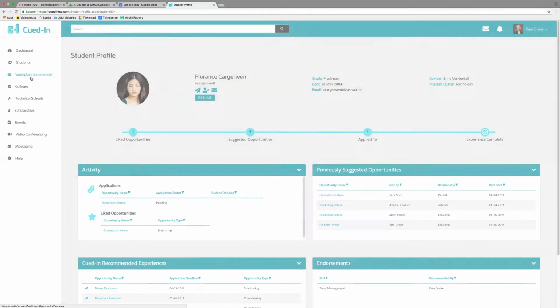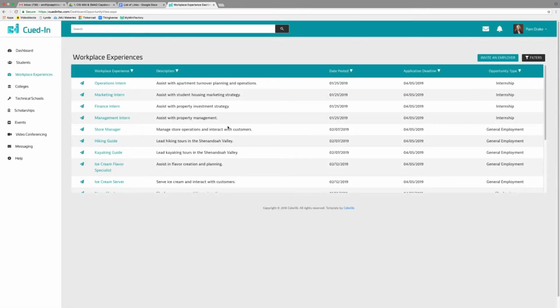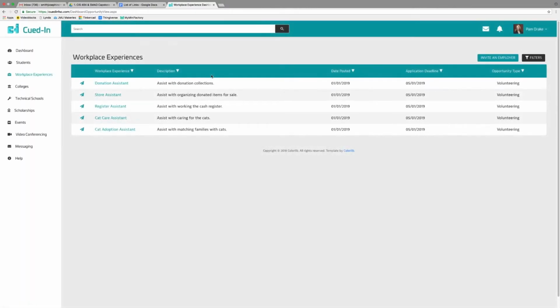Now we're going to go to Workplace Experiences. This dashboard functions similarly to the student dashboard. We only have the send opportunity icon here. We do have important information listed in the grid view, including date posted, application deadline, and internship. We have some filters that we can filter by, such as if we only want to look at volunteering opportunities. We can apply that and see all of the volunteering opportunities here.